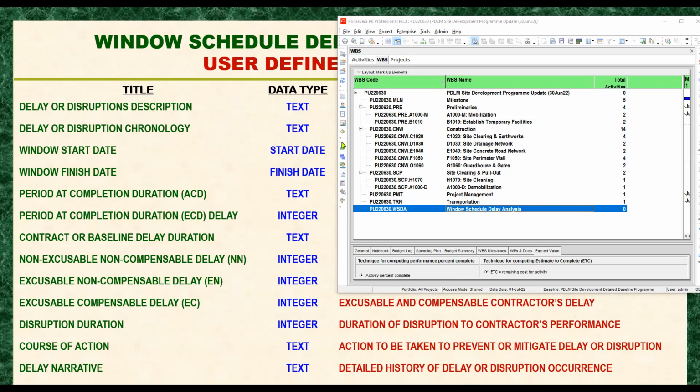So there's no more problem adding these parameters into the UDF, because I'm pretty sure you know how to do it. Our purpose here is to establish the parameters for the window schedule delay analysis, for us to be able to incorporate the WSDA into our schedule or program update. Okay, let's close. What is the next thing we need to do here?